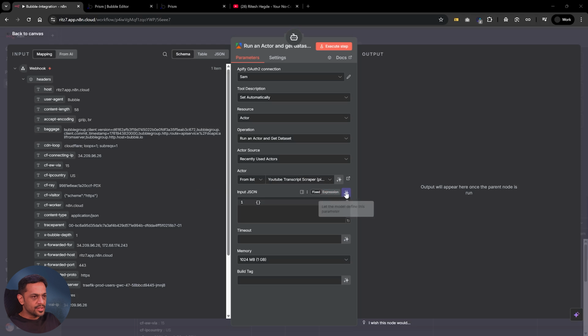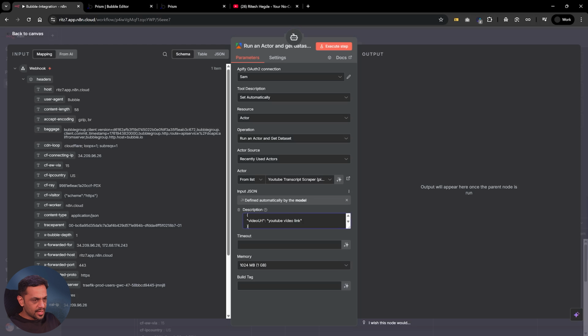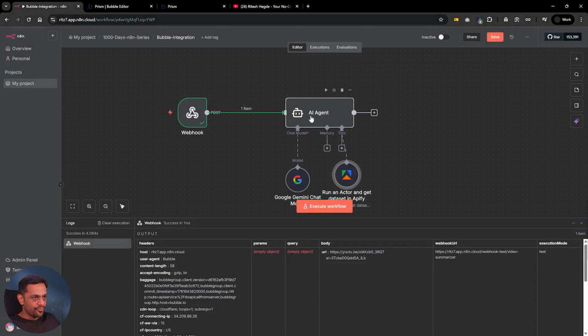So the input JSON is going to be defined by the model, so AI tells what this is. But we'll just add a description here, and the description is very simple. As you can see here, it should follow the following format: video URL is the YouTube video link. So what AI does is it will take the URL that we have given it from here and send it to this particular group.